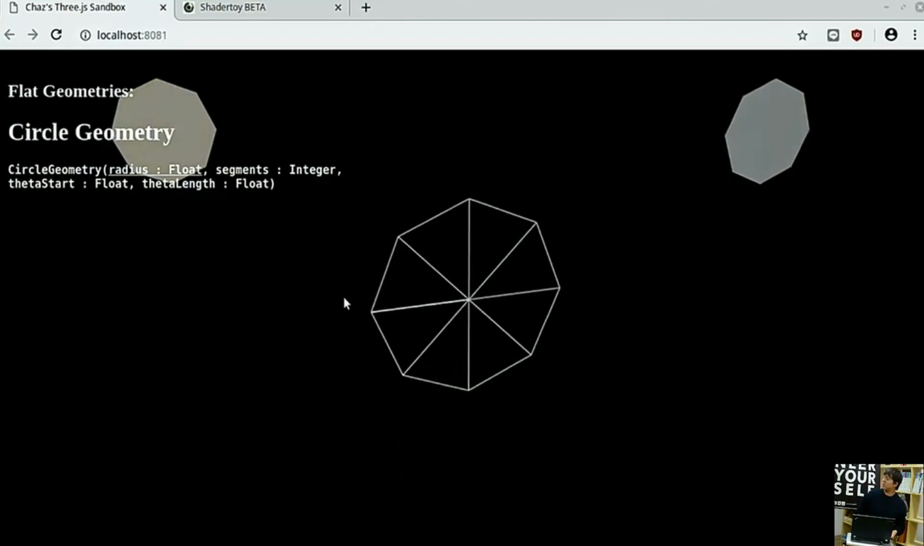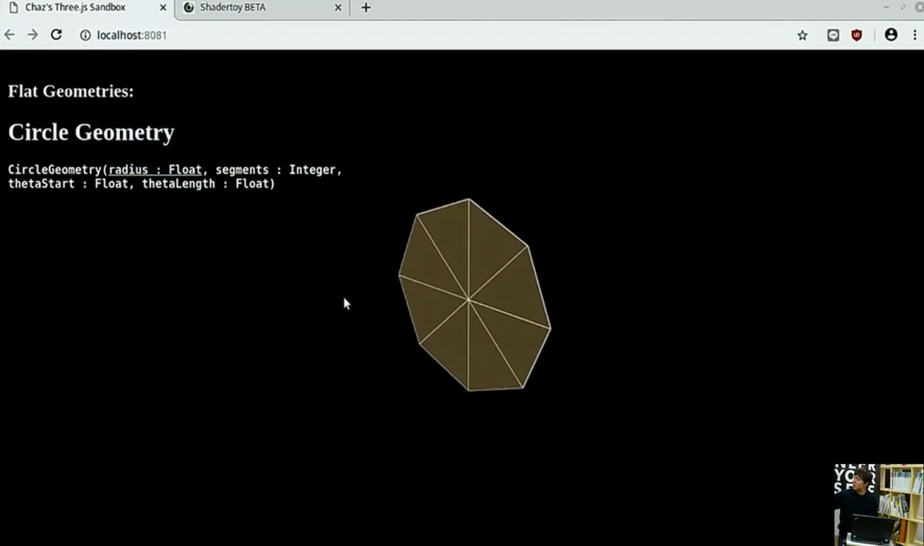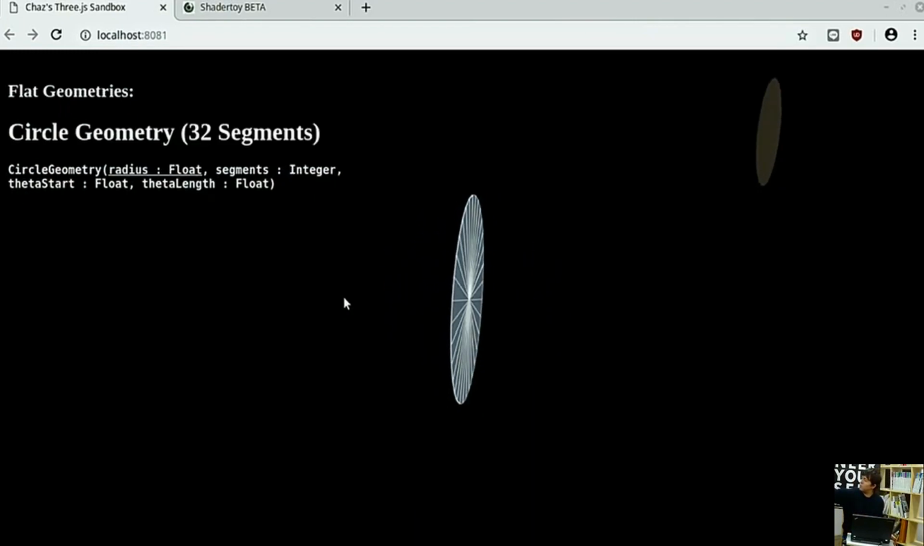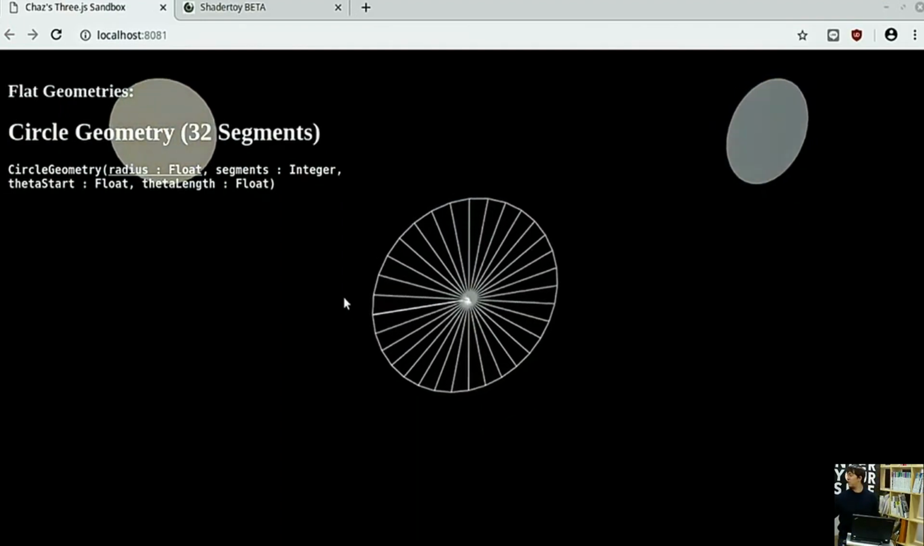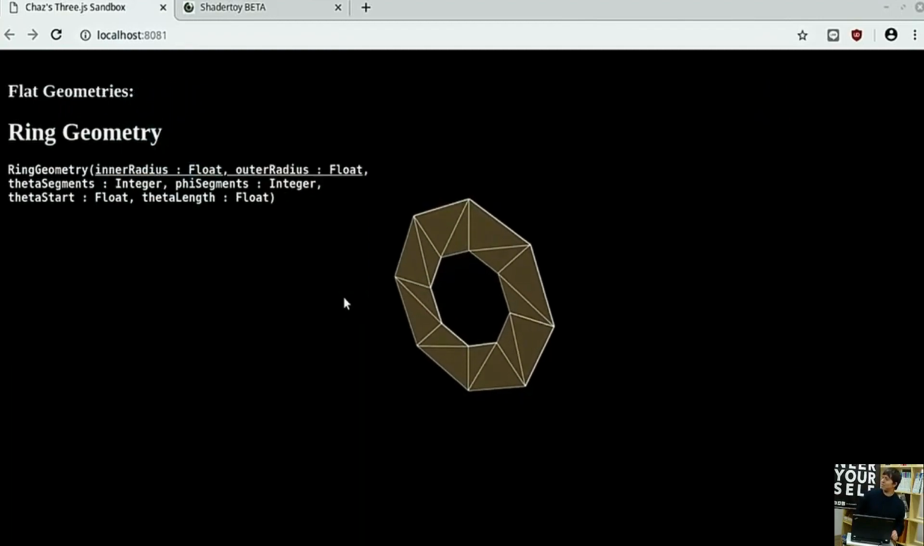All right, circle geometry. Here again, you can count the sides. This is the default number of polygons. But if you increase it, you'll get more or less a round shape. And you can keep increasing it, but it costs more processing power on the CPU. All right, there's a ring.